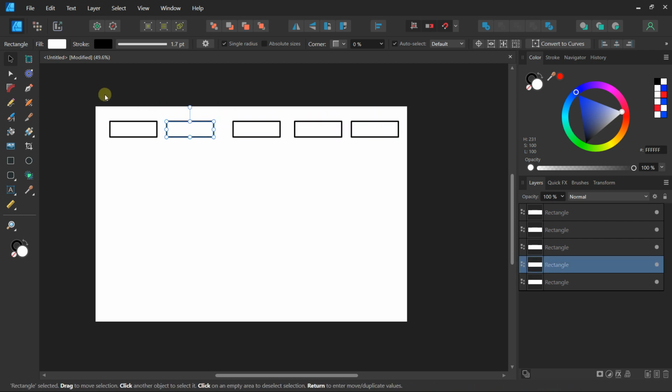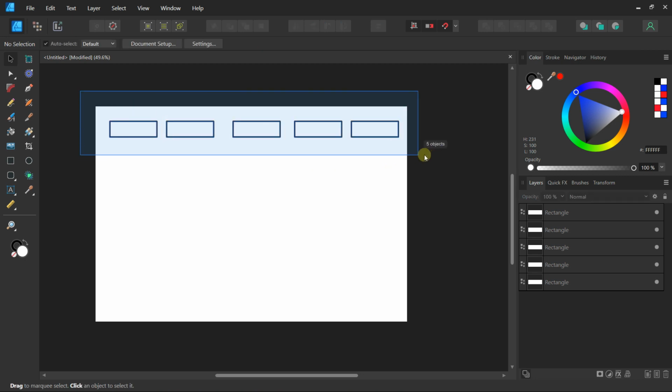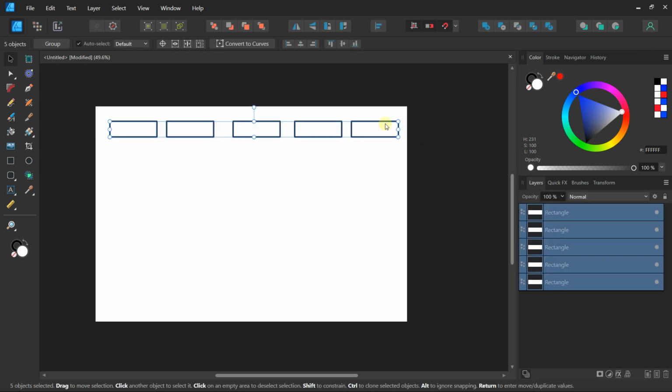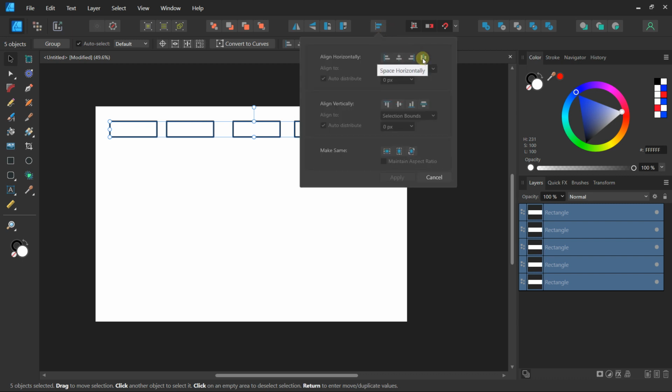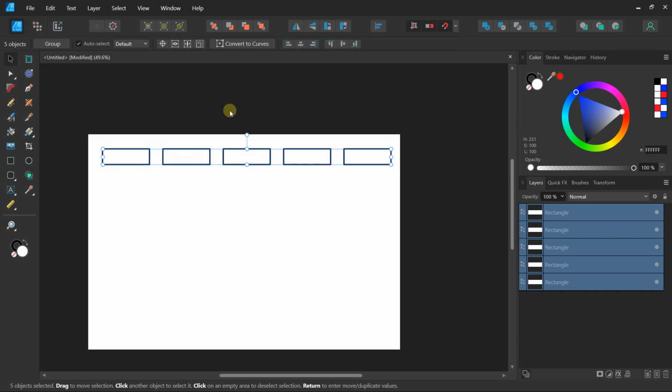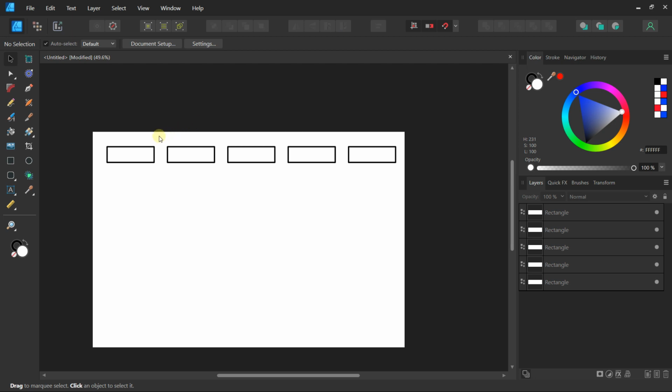So first thing to do, I will select all my rectangles, and with my distribution panel use space horizontally. I can also work with the alignment, but normally my alignment is good. Thanks to that, I have the same space here, here, here, and here.